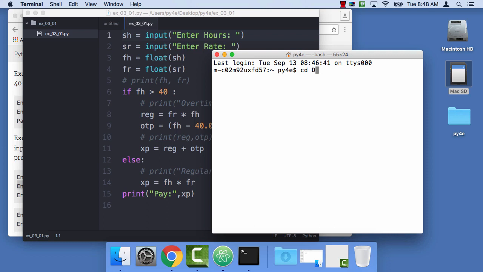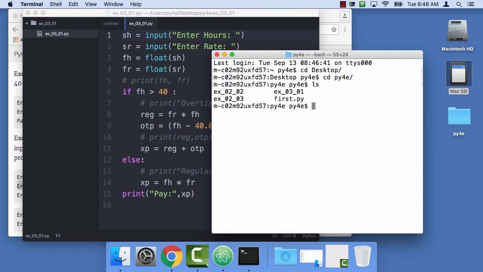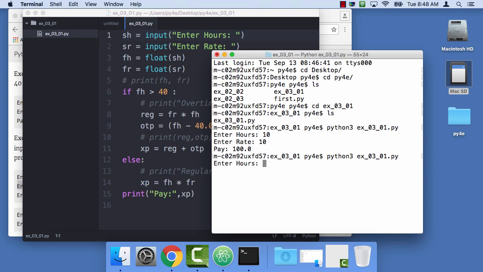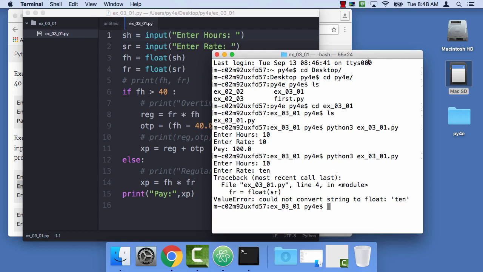cd desktop, cd py4e. These will get better. cd EX0301, ls, and I can say python3 EX0301.py, and it works fine if you give it the right data, but if you give it bad data, 10 and ten, it blows up, right?